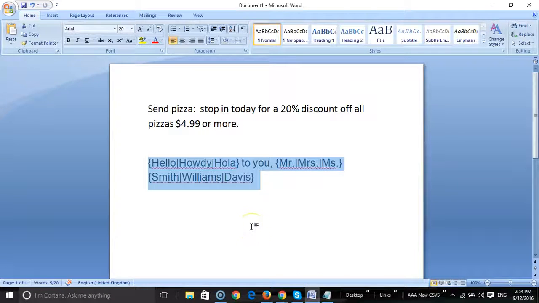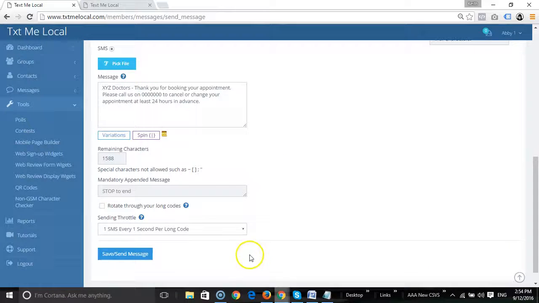So please, whatever you do, do not copy directly from Microsoft Word. What I would do is open up a text document like Notepad, type in your message, and then copy it out of that Notepad directly into the field here. So you can spin your messages, as I said, to vary the actual message that goes out to your subscribers list. We have the stop to end, which goes out on the end of each message.